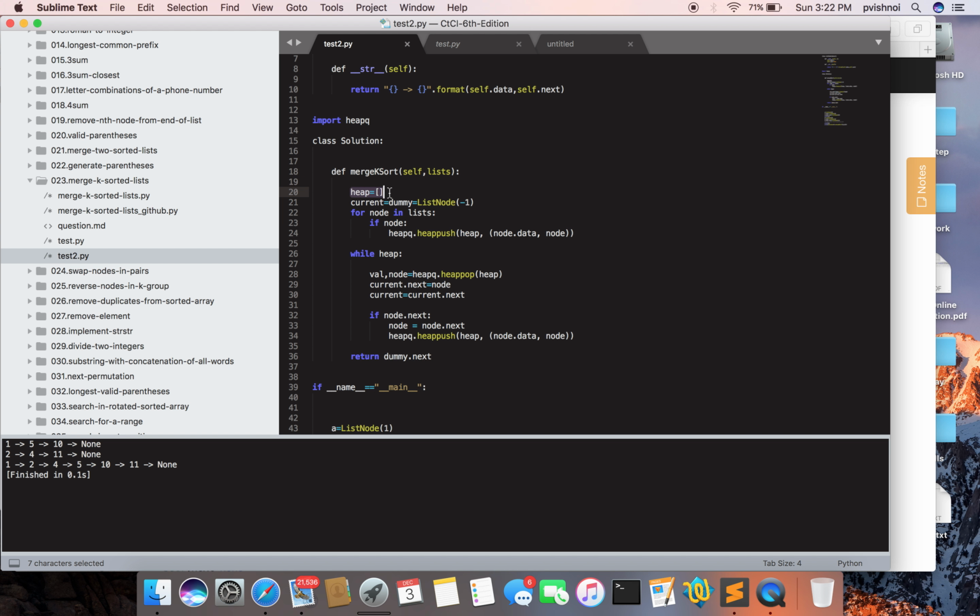Okay, so here is merge lists, and I'm using the heapq module, and I'm defining heap as a list. Then current and dummy, because I need to check the dummy is the first item so we can return it, because current would be the last item. First we will check the lists, because we will now have two lists. We can use the k lists. If that node exists, we will push it into the heap.